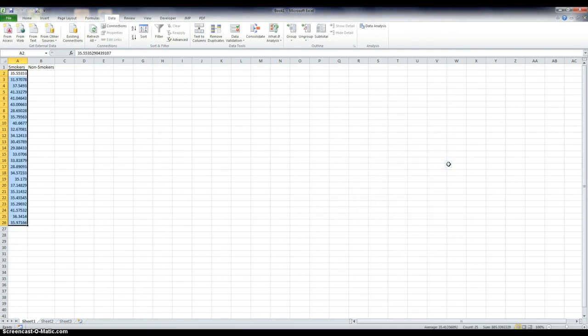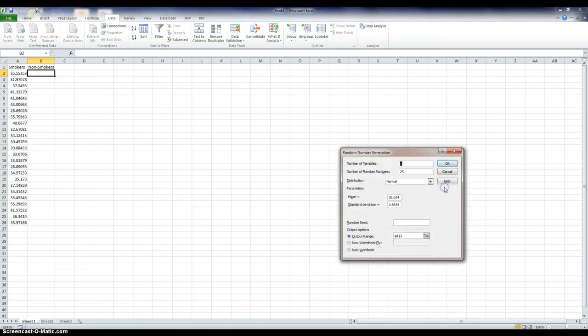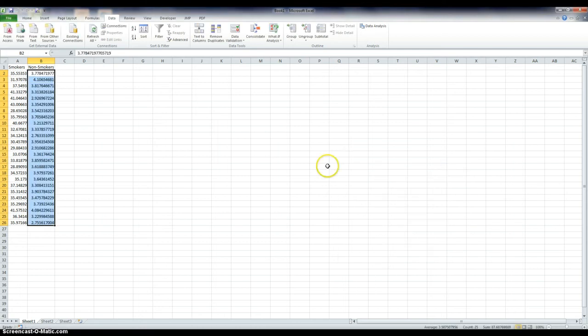And I click OK. Then I come here under non-smokers, and I want to do the same thing. But this time I'm going to decrease the mean. I'm not going to change numbers a lot, by 10 to the minus 1. And I need to change the output range. I can just change it right here. I'm just going to change it to B2. I can type that in even. And there we go.